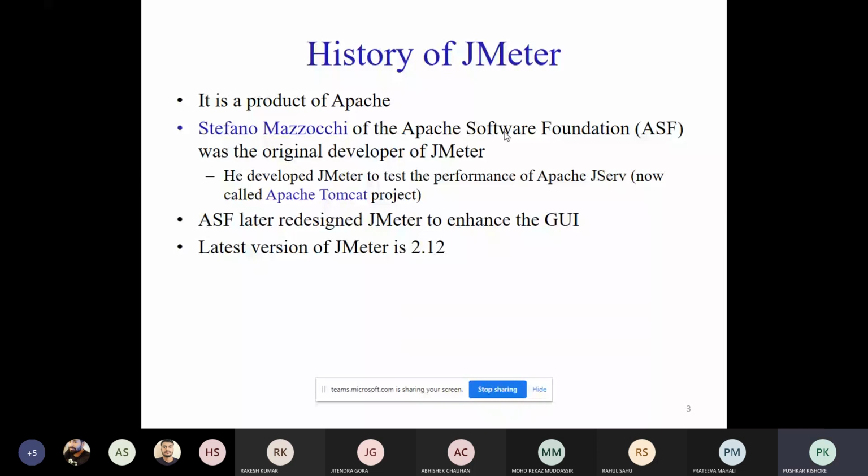ASF redesigned JMeter because the GUI facility was not there, so they enhanced the tool. Actually, it was designed in CLI mode, so it was enhanced to the GUI. The latest version is 2.12.